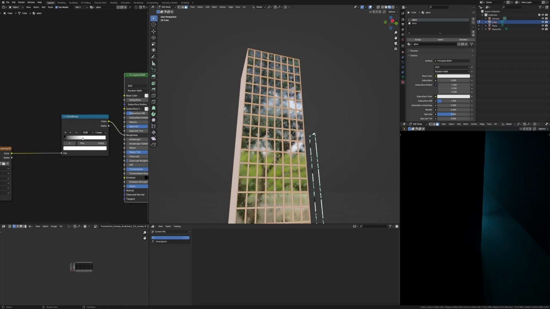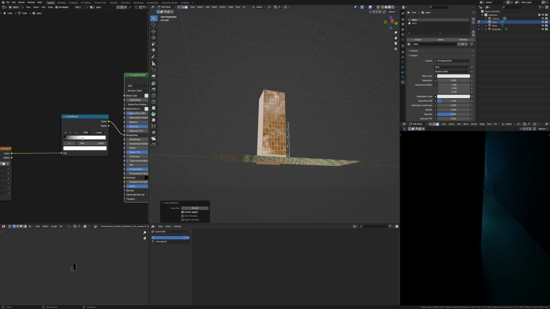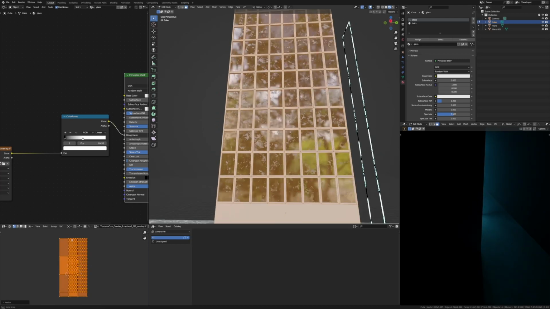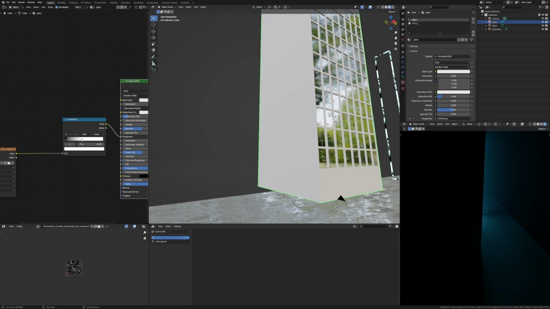Now we want to UV unwrap this, so we'll just press A, U, cube projection, and maybe select all of this and scale this up by 4. And like that will look cool. So we'll do our brick now.